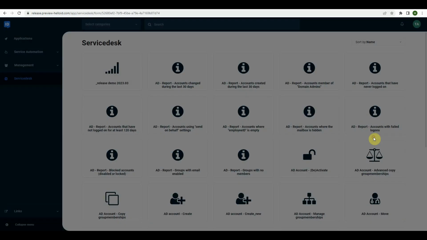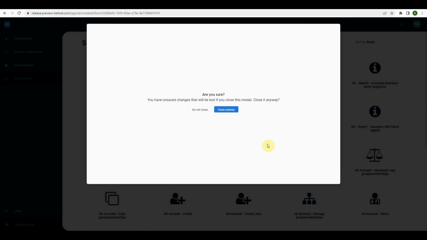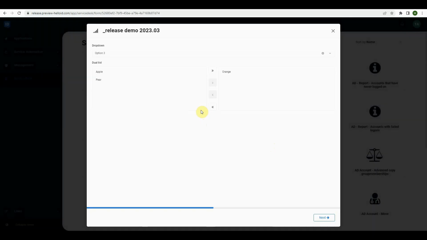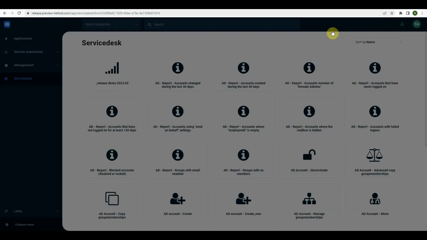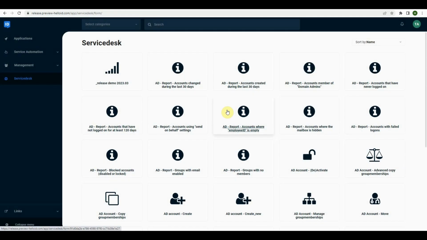Instead, a confirmation modal will be shown, asking you to either close the modal anyway or to not close it. When you click on the Do Not Close button, you will be directed back to the form itself, containing all the data. When you click on the Close Anyway, the form and the modal are closed and you can navigate to the application. Let's navigate to Management and Manage Users.